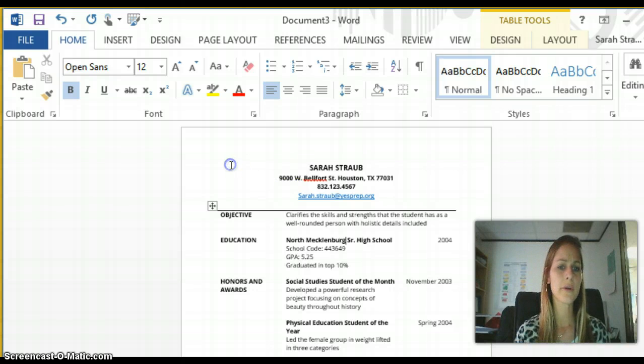I put my school code. I don't actually know mine anymore, so I put Yes Prep, Brays Oaks. You'll do the same thing. I put my GPA, and I put where I graduated. I graduated in the top 10%.